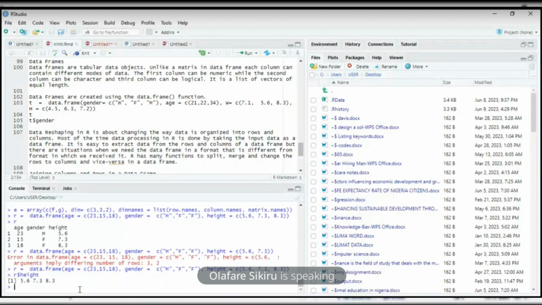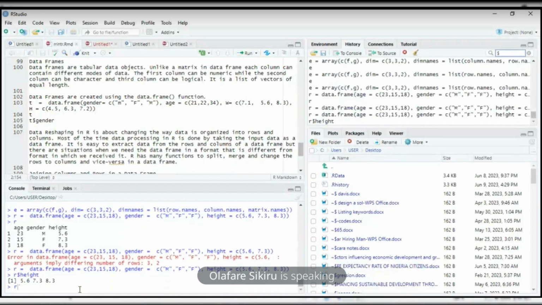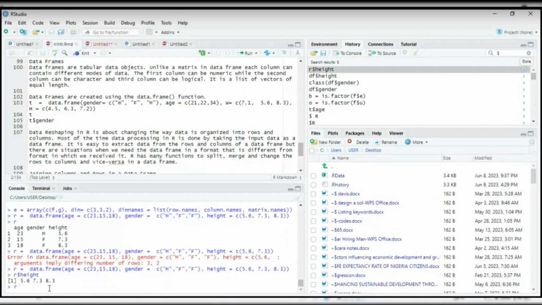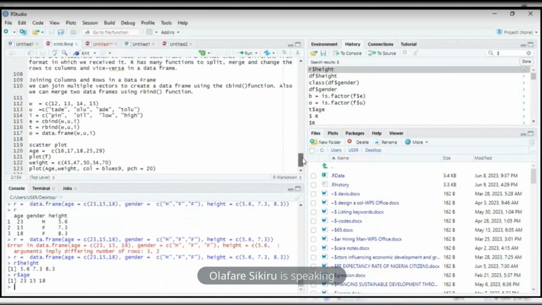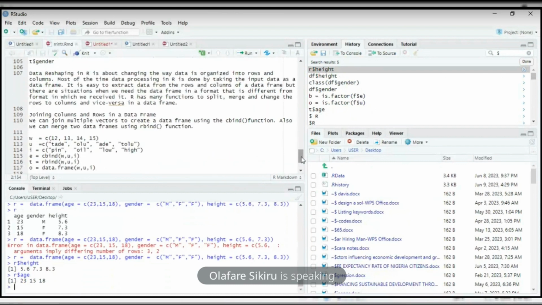You get the same as well if you want to call out observations under gender this time around, or age. Can you see I'm having observations only for age. So that's data frame, so you can do a lot of things, lay your hands on it. So then let's move to another thing we have here: data reshaping. Data reshaping is about changing the way data is organized into rows and columns.